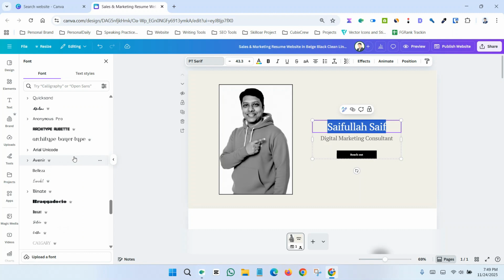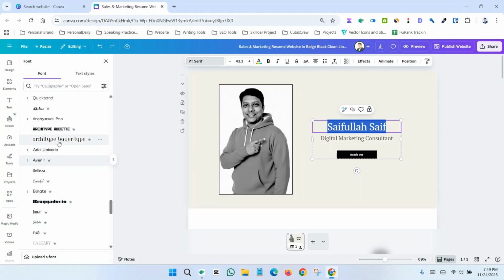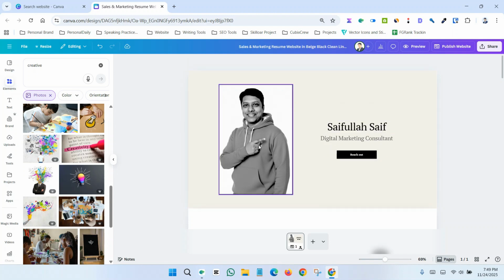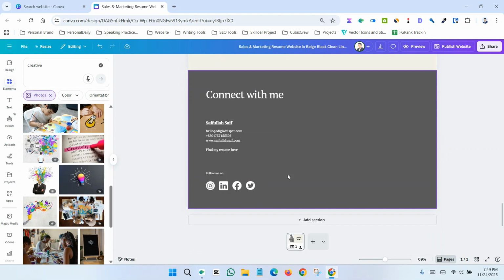But one thing you should remember always: you shouldn't use any element which is marked with a crown. If you use this type of element, you can't launch your website. So this is the thing you should remember always. This is the way you can design or customize your information or replace your information.